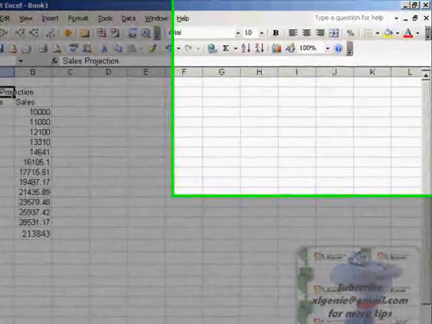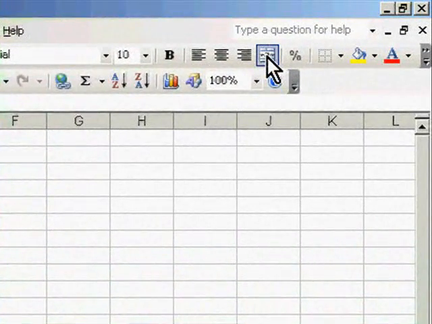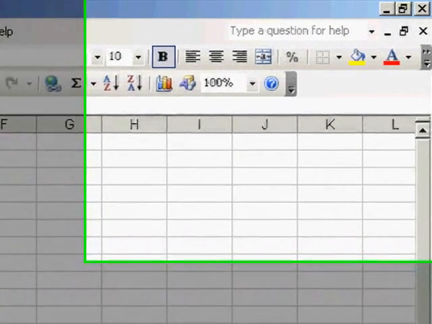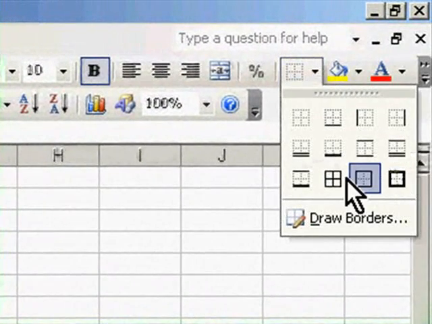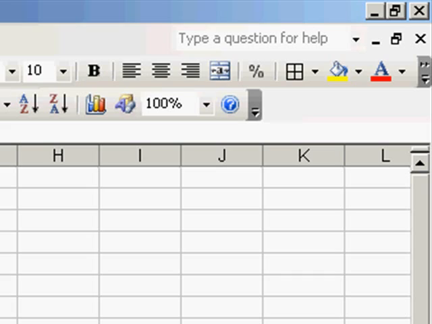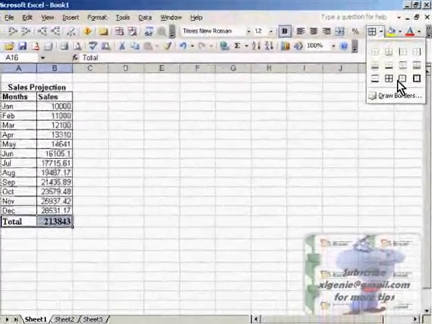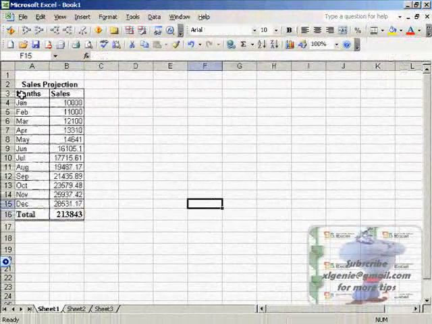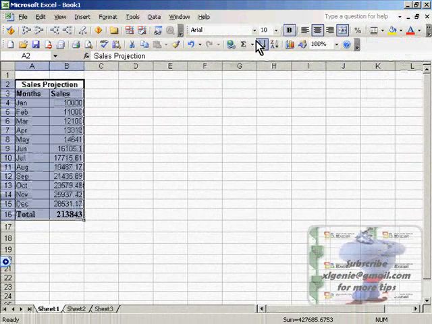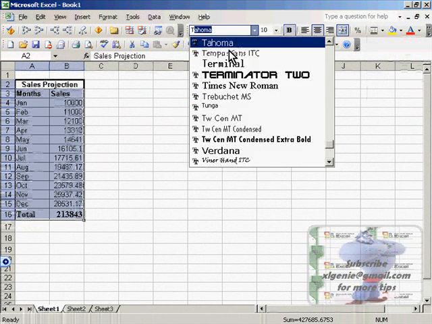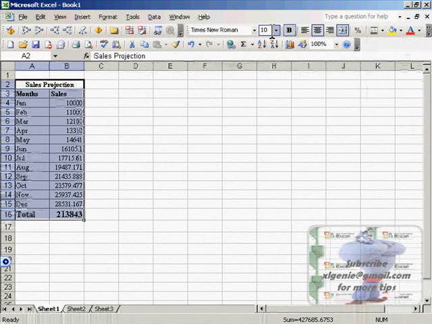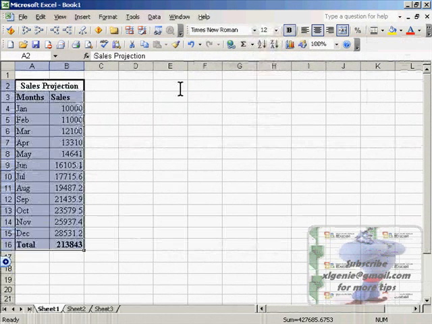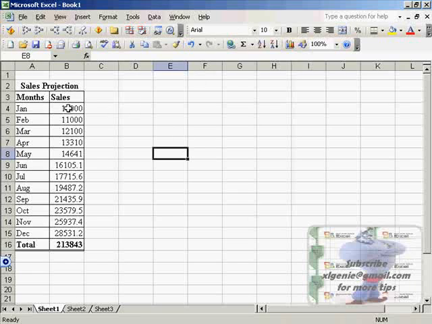Let's center and merge it. Make it bold. Make this bold too. Put this into a table with grid lines. Make this bold and give it a double line by creating borders. Give it a format. Make it Times New Roman. Just type T, Times New Roman. Make the font size 12, and this looks a little neat and clean. Done.